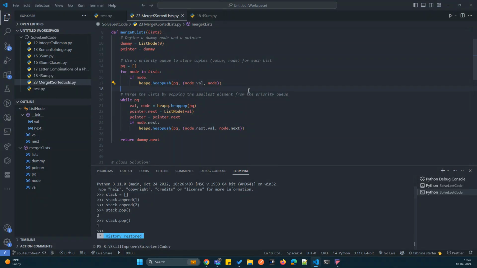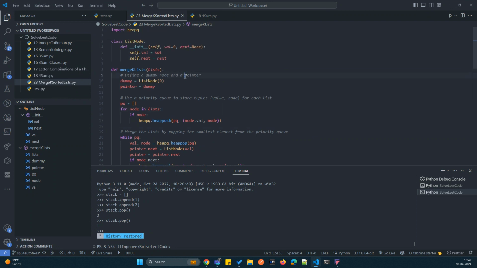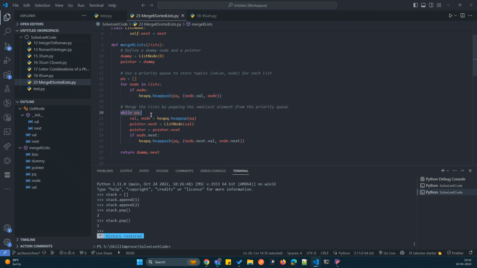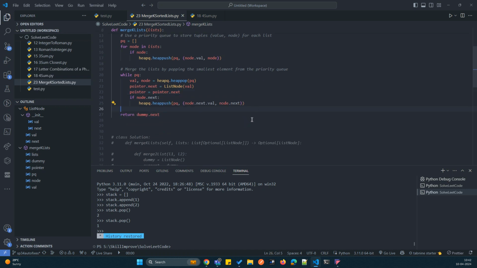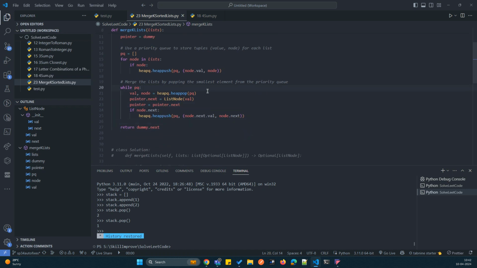And just to show the code, the code looks like this. We'll have a priority queue, and we'll be adding the heads of the linked lists, pushing them to the heap. Then we'll iterate through it, pop, and create a new list. Once we are done, we'll pick the next node and push it to the heap again. And maybe in the next iteration that will also be considered.